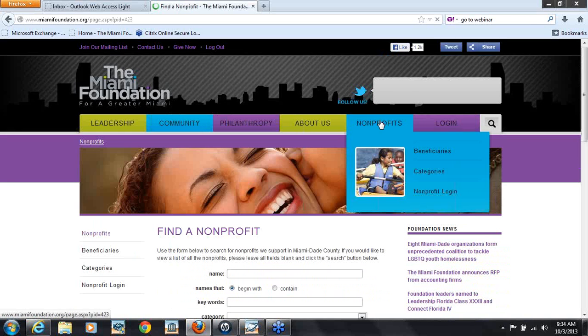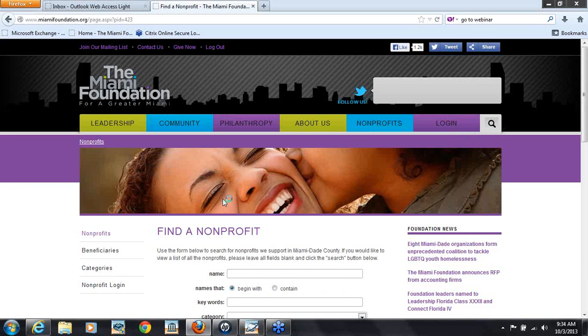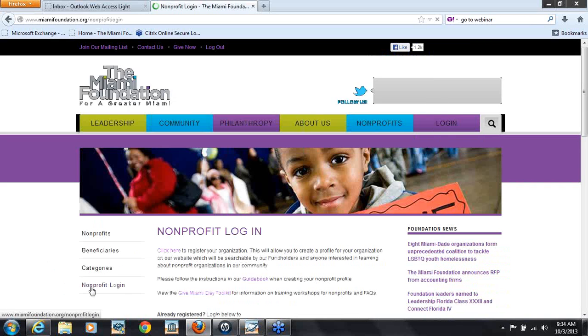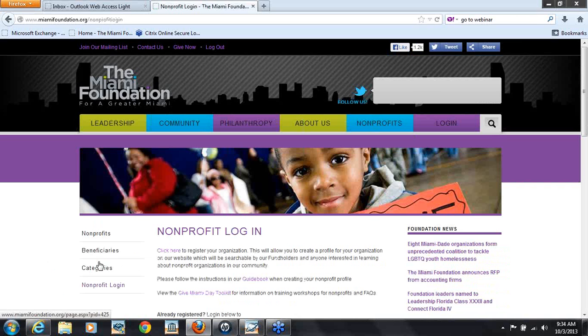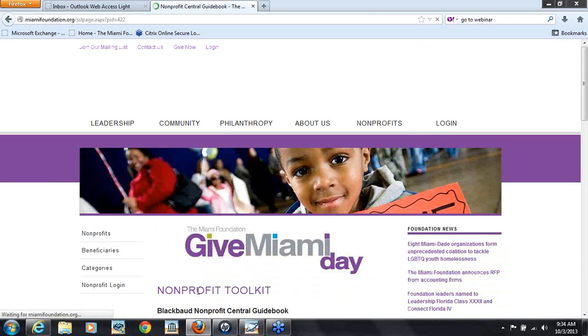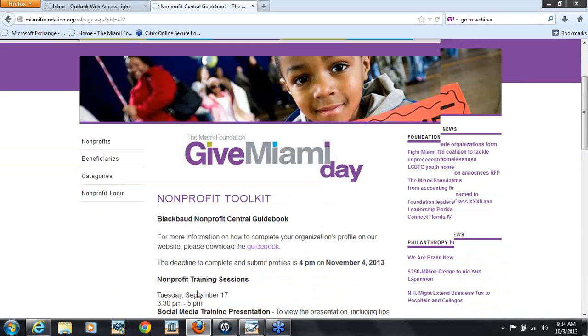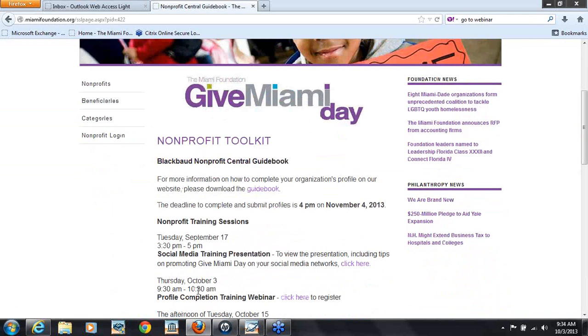When we talk about the Nonprofit Toolkit, I want to start by showing you where that is, because I actually have in front of me our guidebook, which I'll be following step by step throughout this webinar today. So organizations could click on Nonprofit Login, and here you could click to register. You could access the guidebook, and you could also access the Give Miami Toolkit. I just want to open that screen to show it to you.